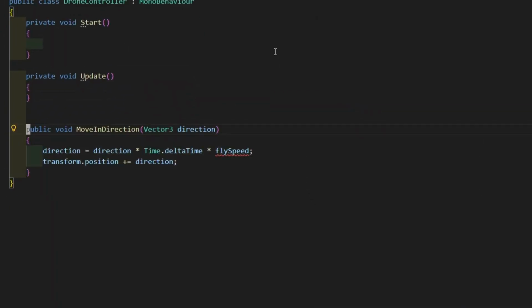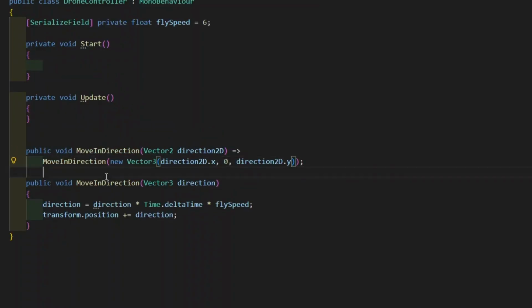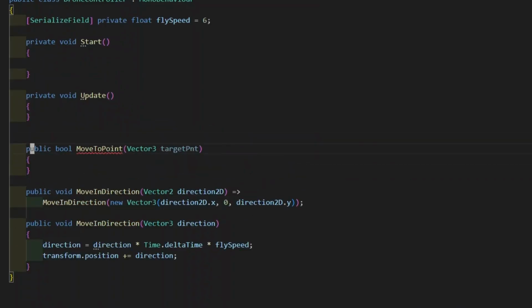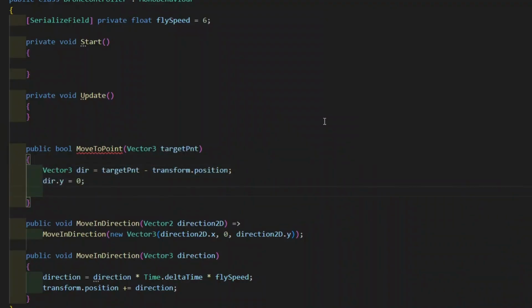We define our move in direction function, which takes a direction vector and moves the drone in this direction. We will also define a helper function that allows calling it using a 2D vector. Finally, we define a function that moves the drone to a specific point. We get the direction of movement using a simple vector operation.